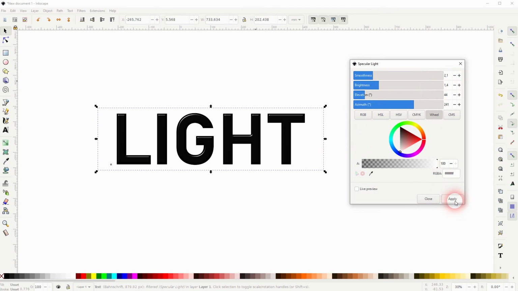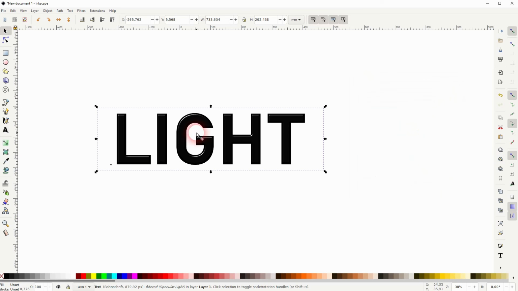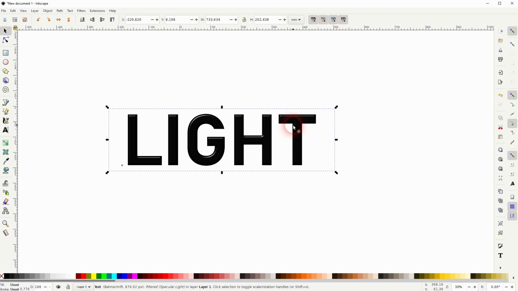Don't forget to apply it. You could reapply it to intensify it even more, but in most cases, once is enough. And this is how you can create such a 3D lighting effect for text in Inkscape.